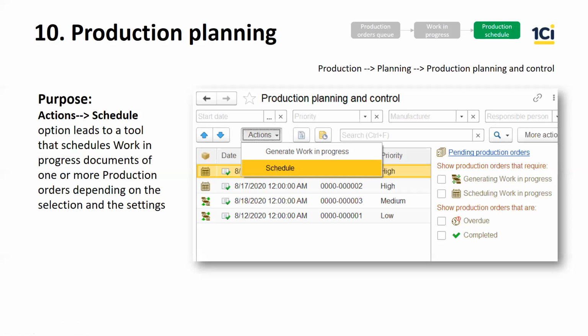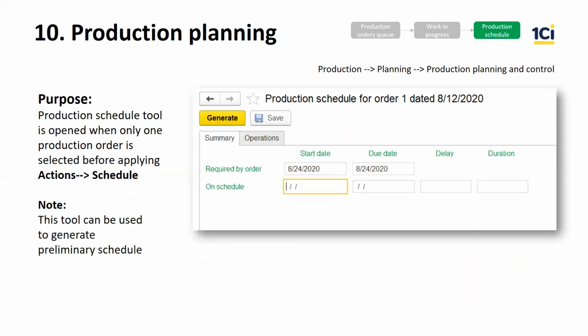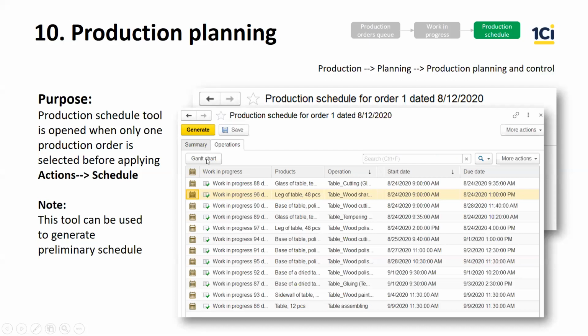We might select several production orders. In this case, we will immediately see the settings window where you may choose the mode in which the scheduling will be done. Or we may select a single production order. And in this case, the production schedule tool for the order will be opened. And here we see the summary about the order and the list of operations related to this order. When we press generate, we see the start date and due date will be filled.